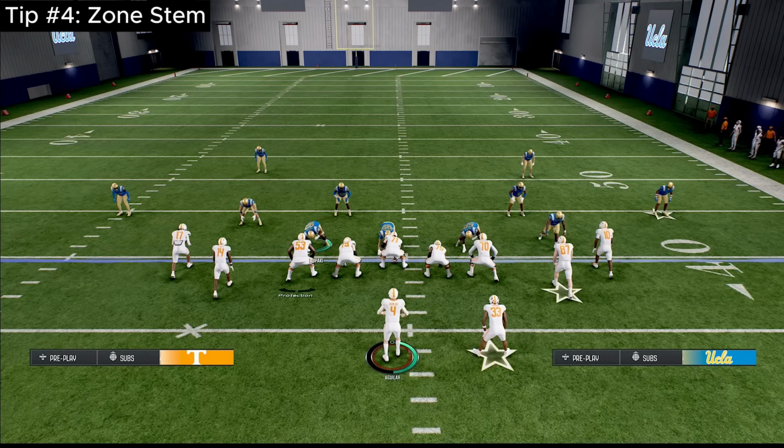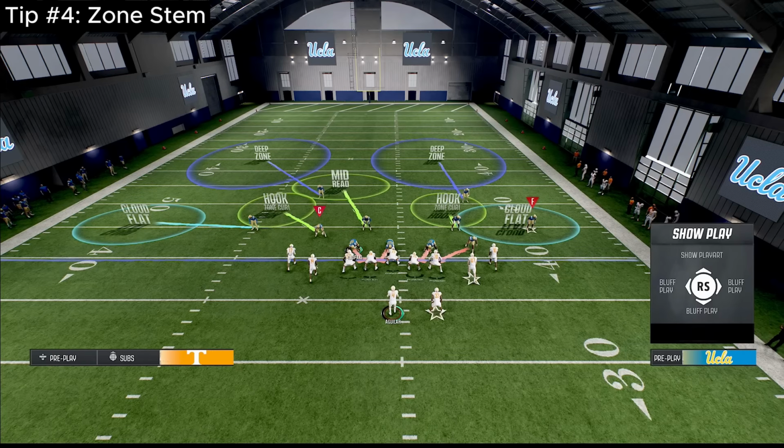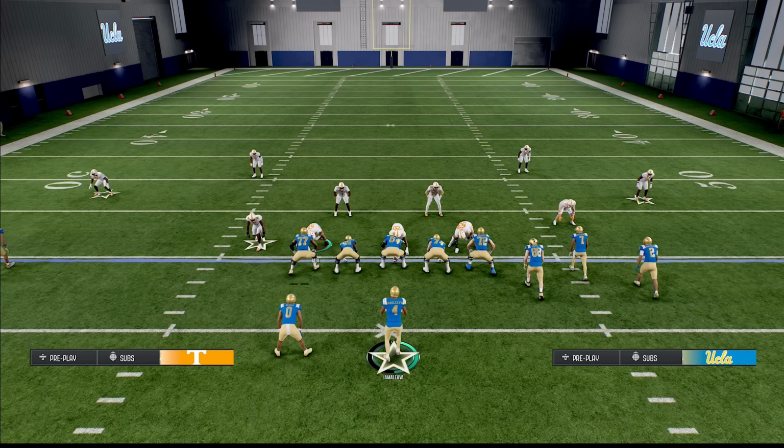So you just made a hot adjustment, and you can do that right at the line of scrimmage before the play starts. If you think a corner route's coming, or let's say another route is going to go to another part of the field, you can stem any zone on the field to cover up weaknesses within your zone. Tip number 5 is understanding route combos.